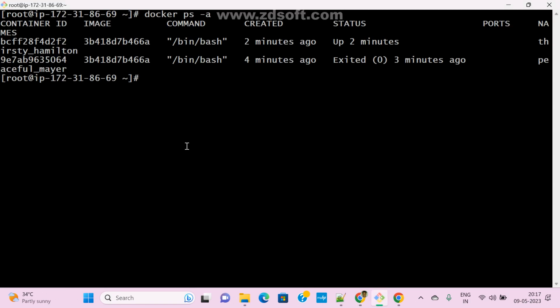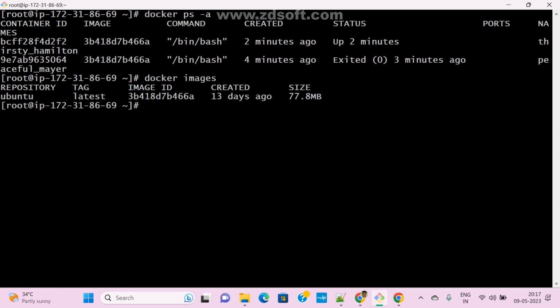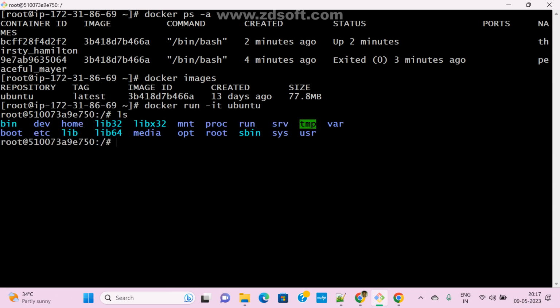Let me create one more container. Docker images. So docker run -it. What is it? Interactive terminal. Okay. And I am using a registry name, Ubuntu. So now see here, by default we are in the container. If we create any container, by default it is connected to that container. Now whatever we want, we can check it.